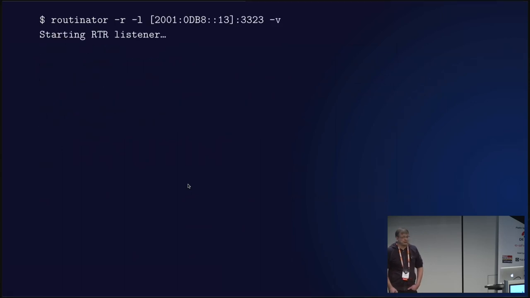It also does RTR. So if you run it like that, you can just point your router to that address there, and then it can get its filtering information from this Routinator.